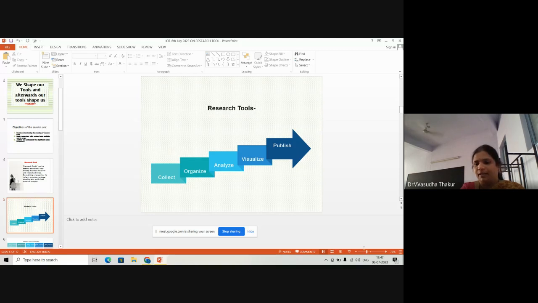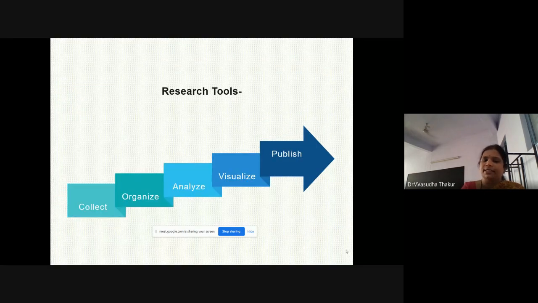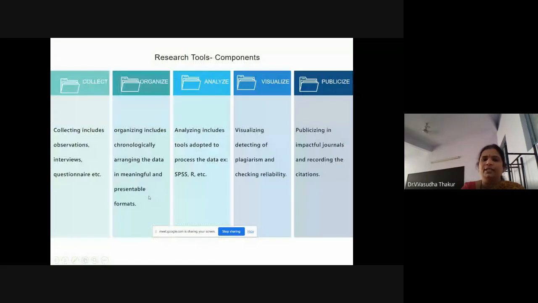Okay, and moving on to organizing the data. Now, organizing the data includes chronological arrangement, either ascending or descending, or data which is presented meaningfully so as to understand and communicate, self-communication. By looking at the data, people should understand how and what it is. It should be in a meaningful and presentable format.